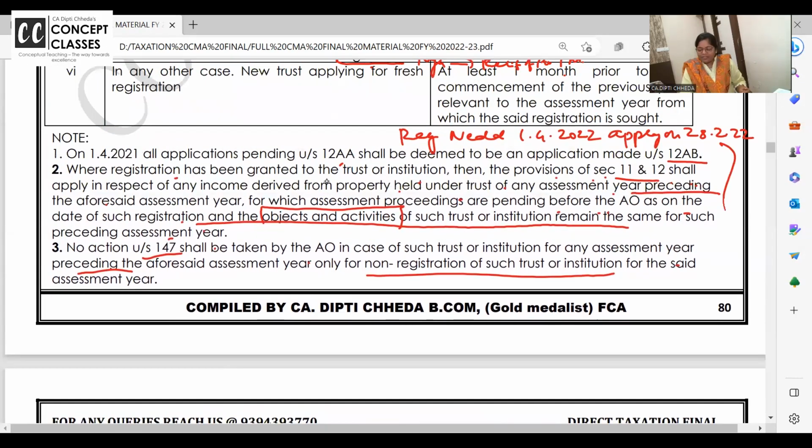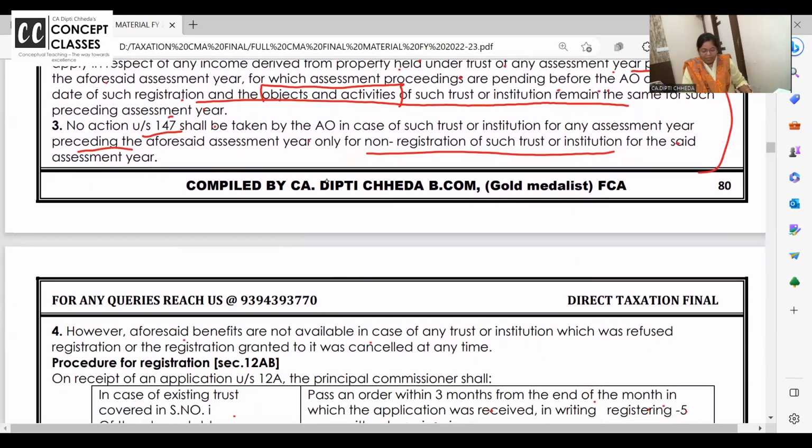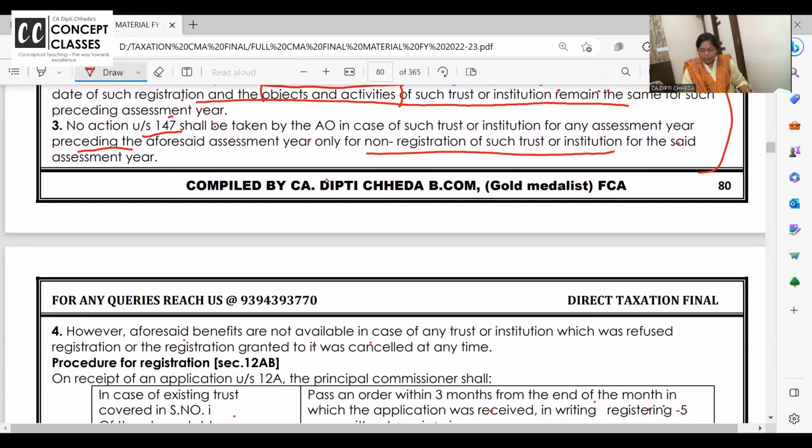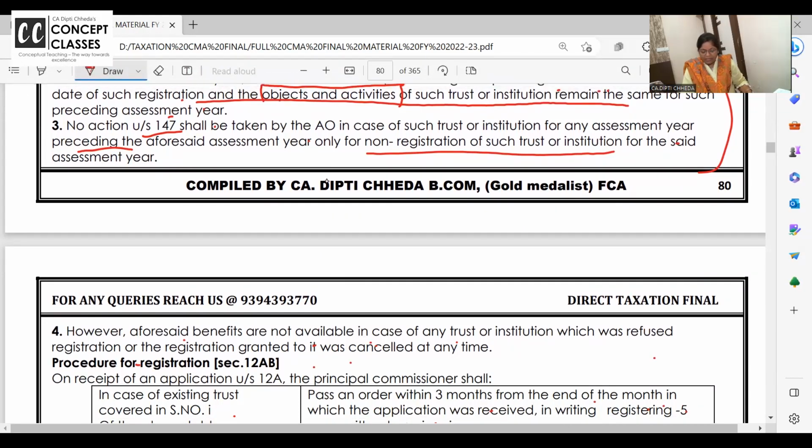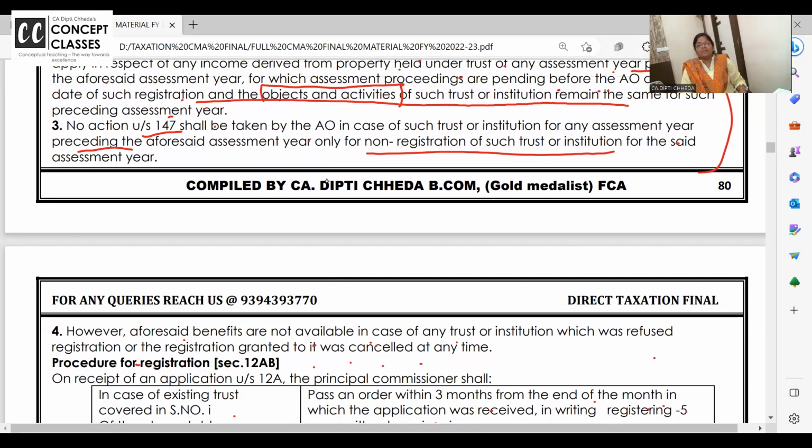Isn't this such a win-win situation? You registered in 18, they are saying okay, 2016-17, 2017-18. Even though you were not registered, you were doing the same activities, na? Chalo, maje karo, no problem. However, exception to the rule: the aforesaid benefits are not available in case of any trust or institution which was refused registration, or registration granted to it was cancelled.